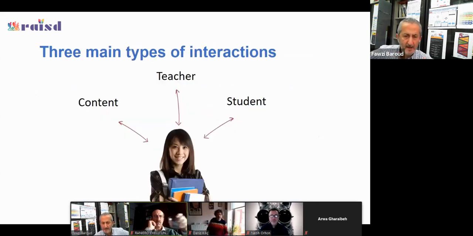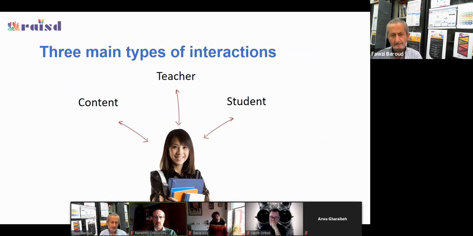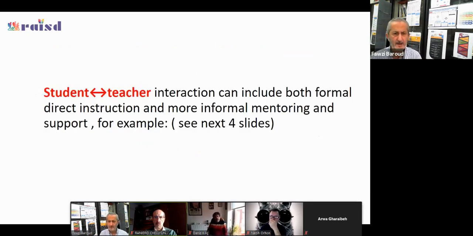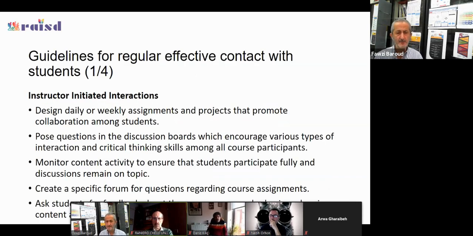learning. The three main types of interaction we talk about are student-student interaction, student-teacher interaction, and student-content interaction. Those are the three types of interaction that we need to talk about. When we talk about student-teacher interaction, it can be formal or informal. Let's take some examples of student-teacher interaction. For example, in this slide, what you see here is instructor-initiated interaction.